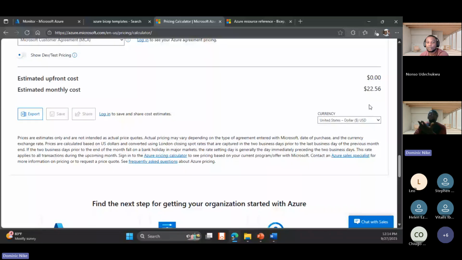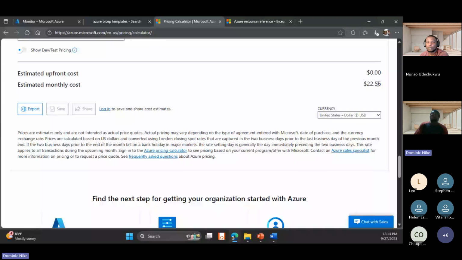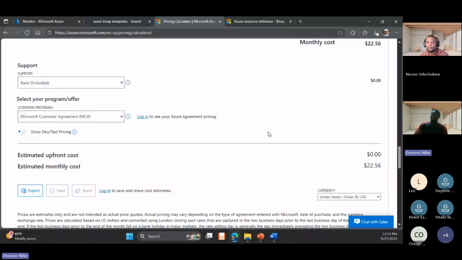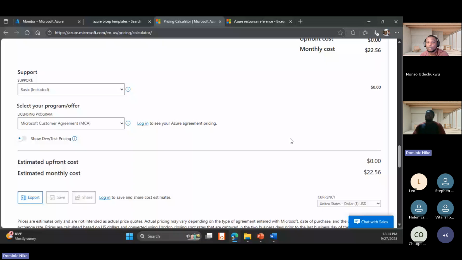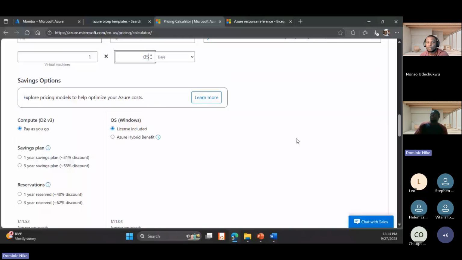There may be plus when you add tax. You get to $22 USD. Now you can see that this is the amount for 5 days usage. You want to use a virtual machine, an Azure virtual machine, and this is the amount it will cost you.